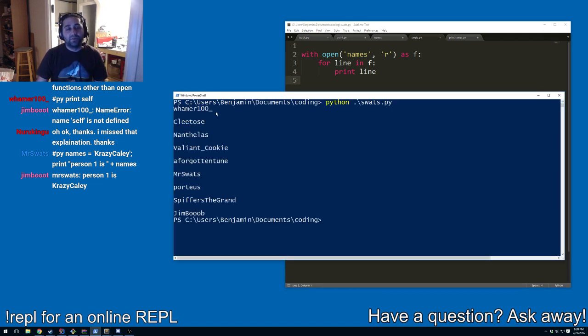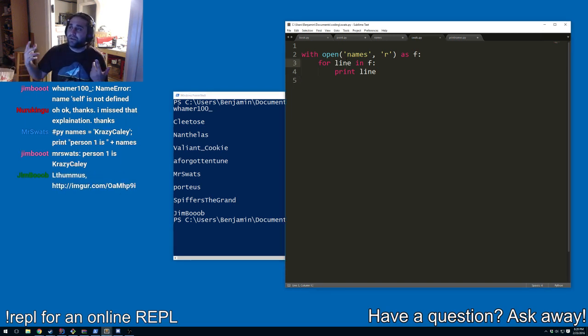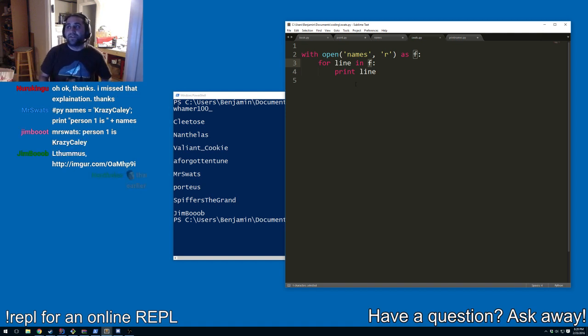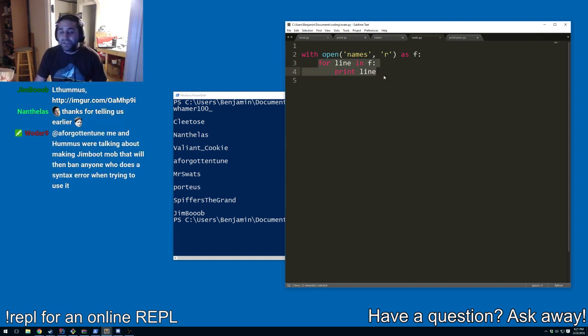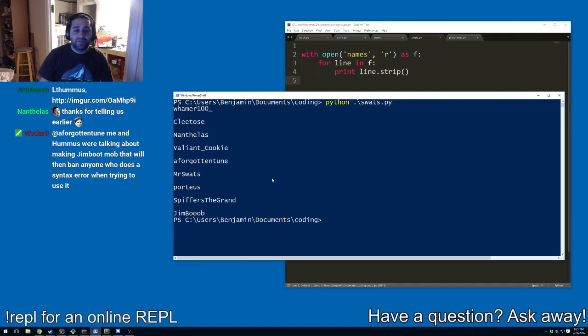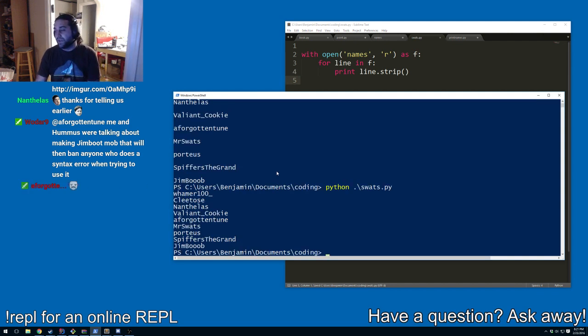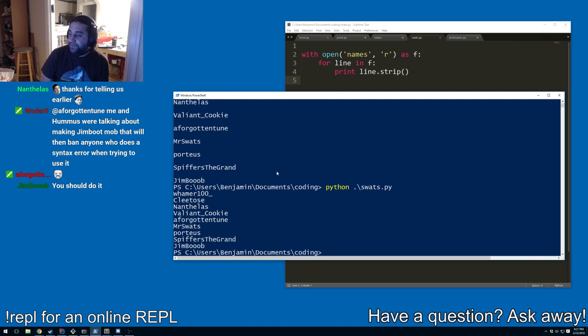We will print the line, because remember how you go through a for loop one time per element in that list? Well, f acts like that when you put it in a for loop. It acts like a list of lines. So you don't actually have to do the read lines. Now, the nice thing about doing read lines is you can just read the entire file and then close it immediately. The problem with that is, you need to have enough memory to store the entire file. This way, you don't. So, there's that. You probably want to strip the line too, just so we don't have those extra new lines.